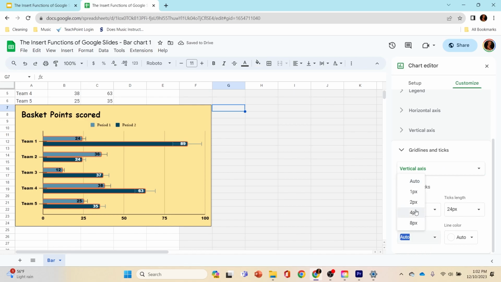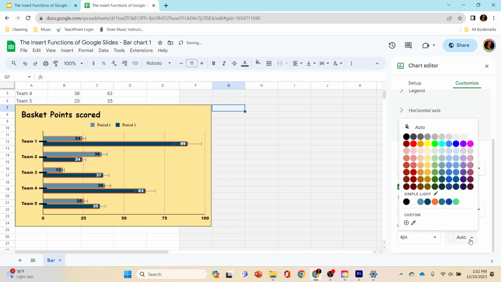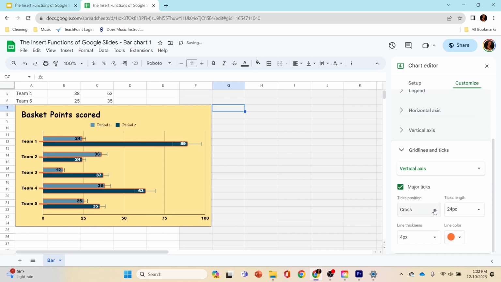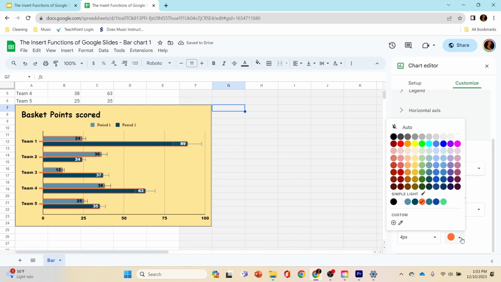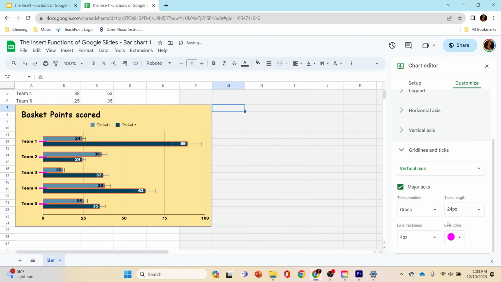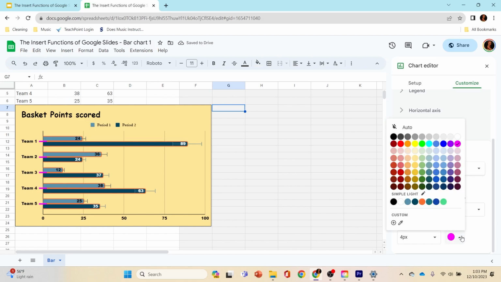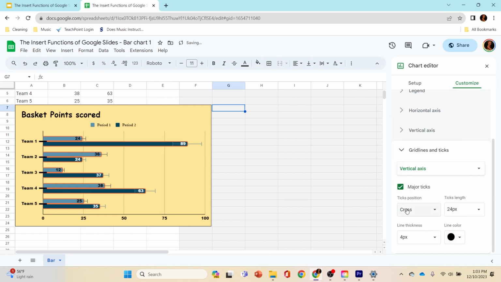You can also change the thickness of the line, and then you can even change the color of the line. So maybe I want to match the outline, or maybe I want it to be completely different from the outline. That's completely up to you.